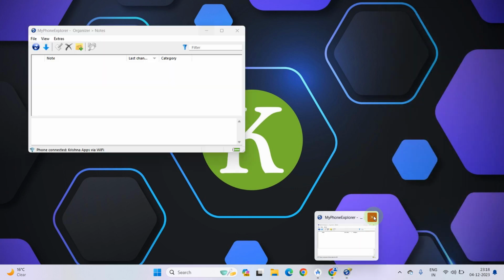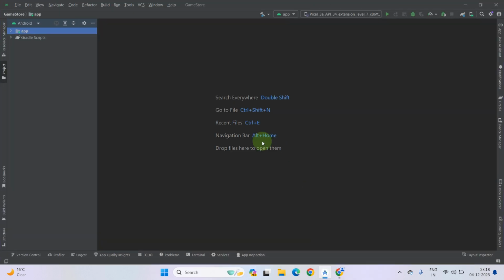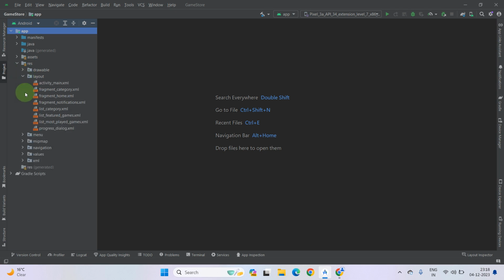Open your Android Studio and load your project into it. Then go to the app directory, then resource. Under the layout, select fragment home.